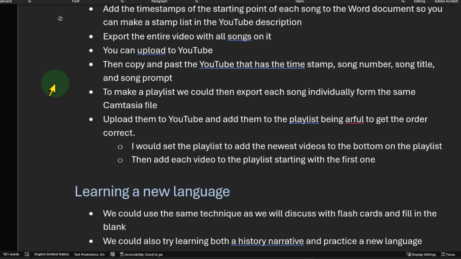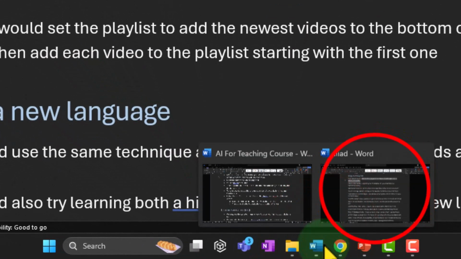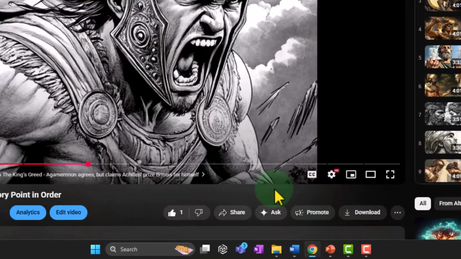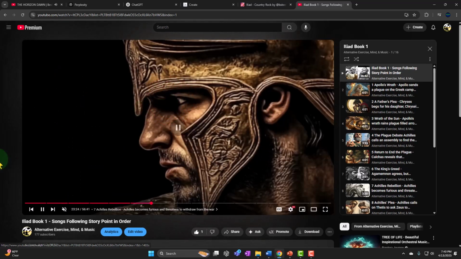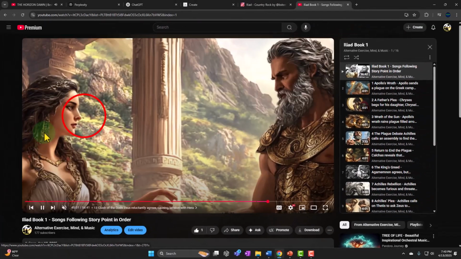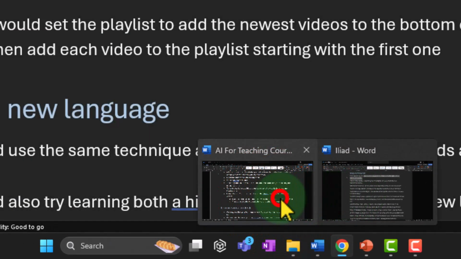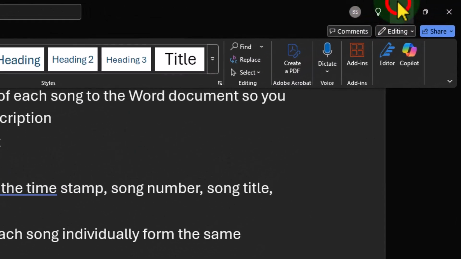Then copy and paste the timestamp, song number, and song title, meaning we can copy this to the description in YouTube. That's going to give us our timestamps that'll allow us to jump to a particular point in the song. Boom, new song, boom, right? So that's the cool stuff. All right, so we have that in the description, and then make a playlist. We can export each song, upload them to YouTube, and add them to the playlist in artful order. Okay, so that's the general process.